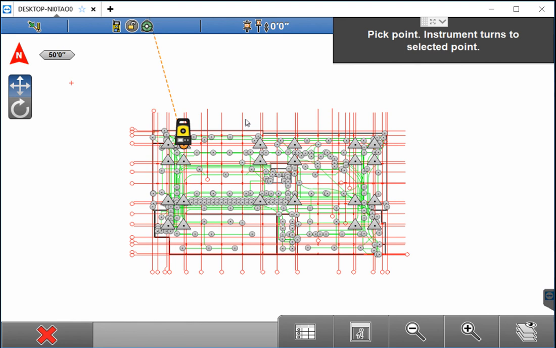In this situation, you can click to Turn to Point, which will return you to the map view and prompt you to pick a point. It tells you that the instrument turns to the selected point. Once you've selected the point, click the green check found at the lower middle portion of the screen and the instrument will turn to that point.